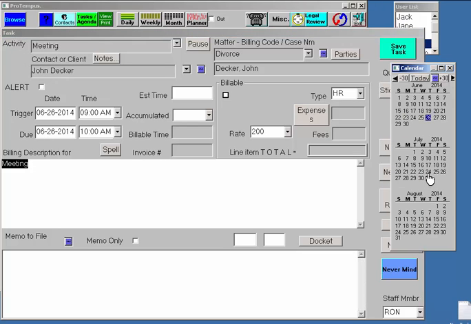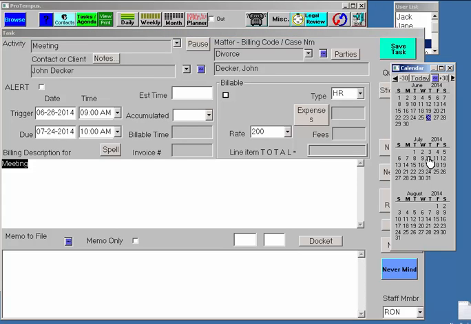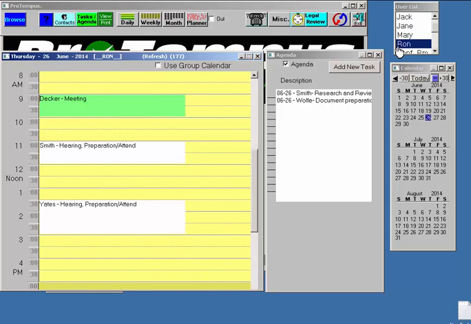If you want ProTempus to start including this item on the agenda a week ahead of the deadline, change the trigger date. Enter a description of the required task. If you need to set up additional tasks with different deadlines, you can continue clicking on the New Task button. Once all tasks have been created, click on the Save button to save the last task.